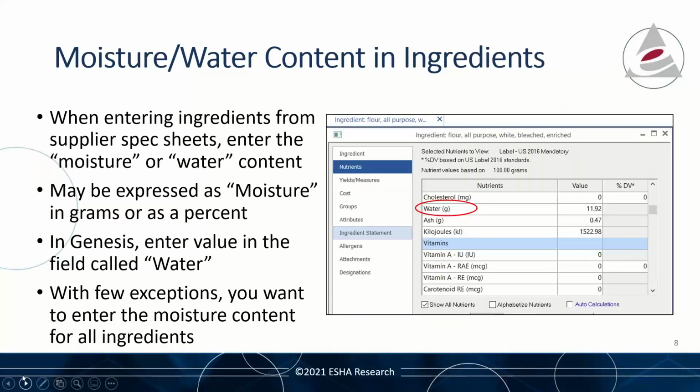When entering ingredient information from supplier spec sheets in Genesis, be sure to enter the moisture or the water content of each ingredient. Genesis looks at the full moisture content of foods, not just free water or water that's added as an ingredient in your recipes. So it's looking at that total moisture content. In Genesis, the nutrient field that we see is called water.